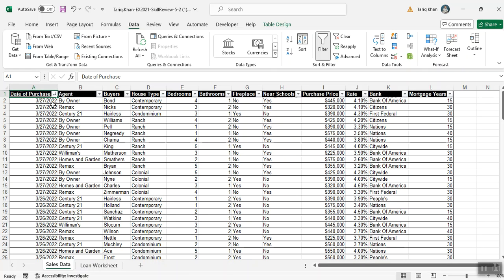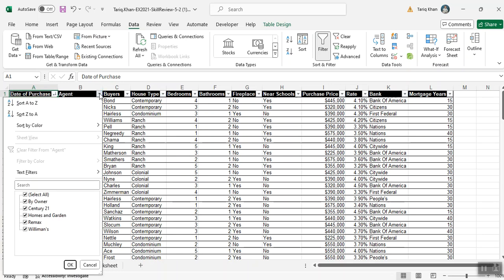So 32722 is my latest one, which is right on the top, guys, right? So this is the first step for sorting. And then I want to do with agent. Okay, so how to do it, agent? From here, click here, and then from agent, click on select all. So select all means all these ones are selected. I do not want to select all of these. I want to do it by owner only.